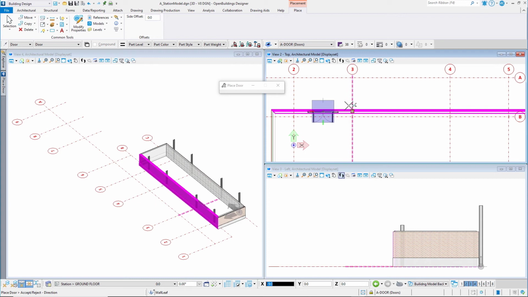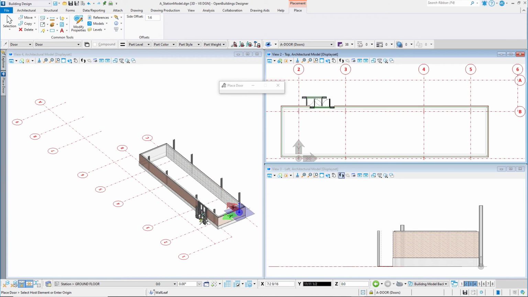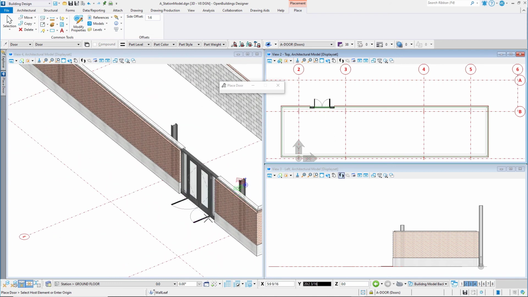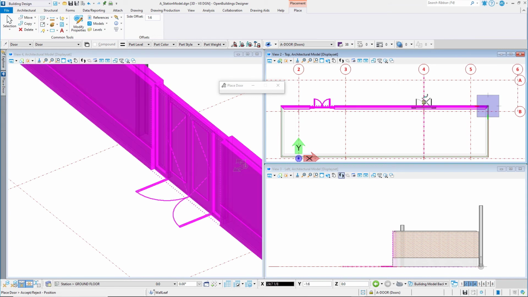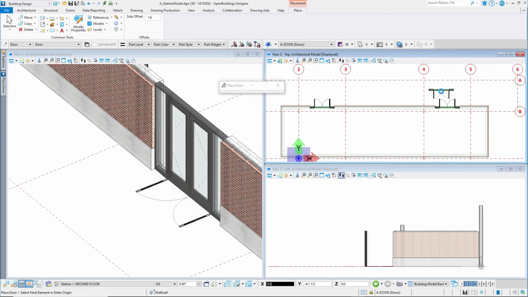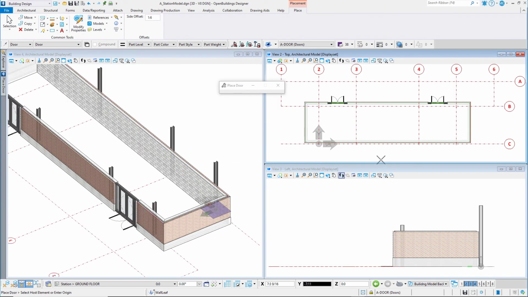Finally, you must determine which way the door swings. Select a point on the exterior of the building so that the doors swing out. The door is placed. Repeat to place a door between grid lines 4 and 5. Now place a third door on the front of the building, centered on the front wall.